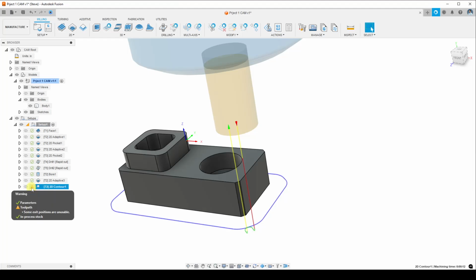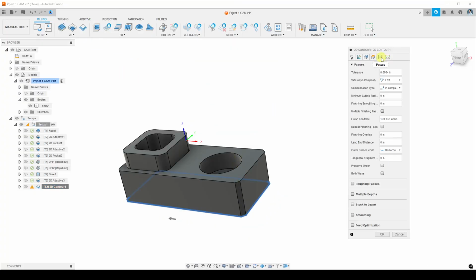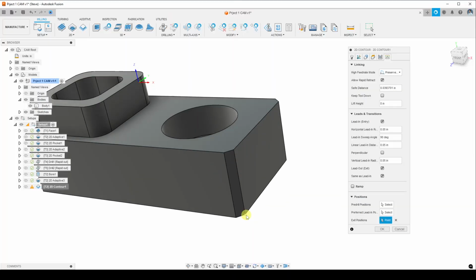Oh, okay, so we got a warning here that says some exit positions are unusable. So let's go back in and let's change that. Something must have happened, maybe selecting the same point. So go to the linking tab. I'm going to exit both of these things here. I'm going to say maybe the preferred lead-in position is right here, and we'll make the exit position this one. Nope, I'm going to turn both of those off. Okay, lead-in position should be maybe this one, and exit position maybe this one.